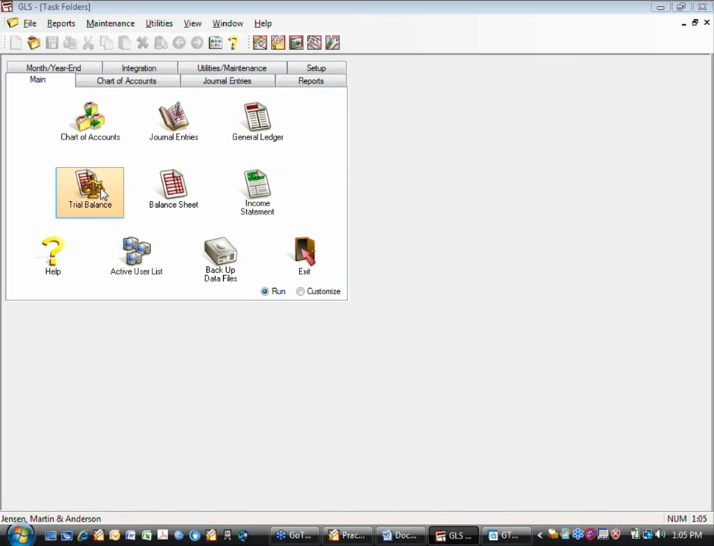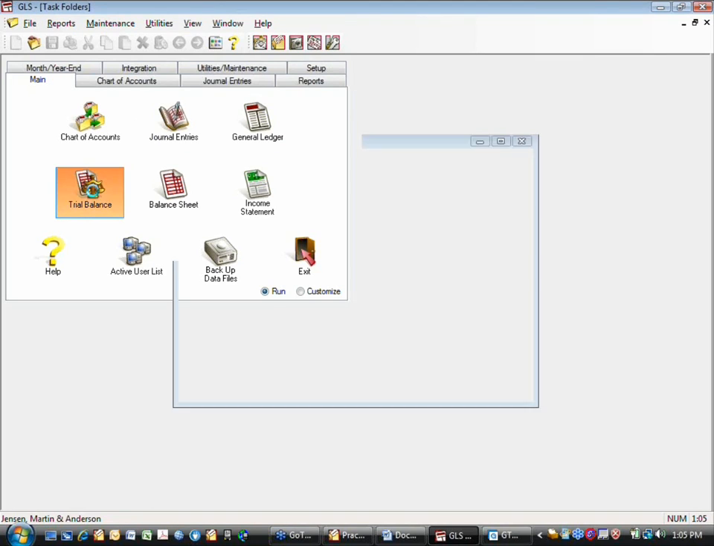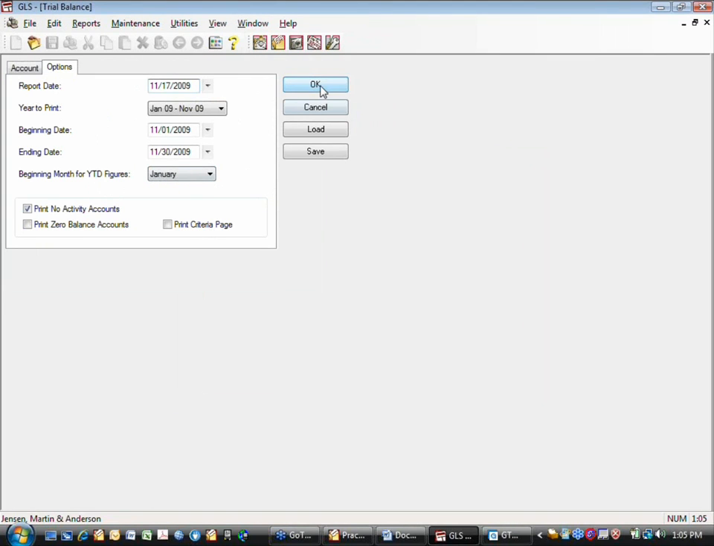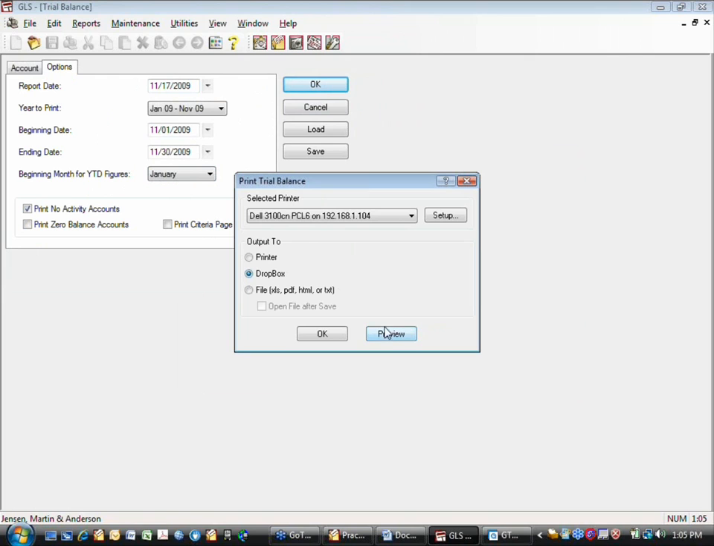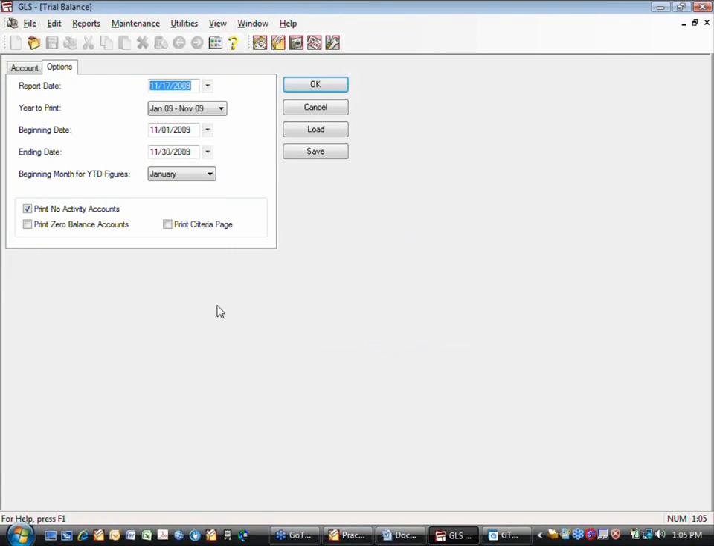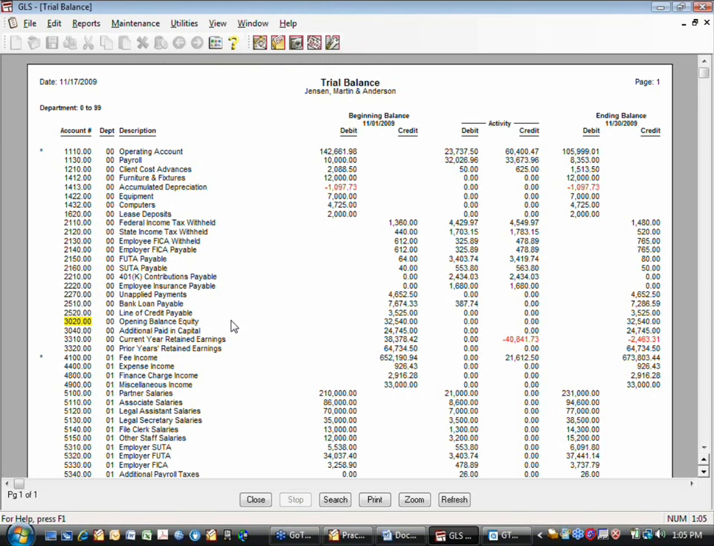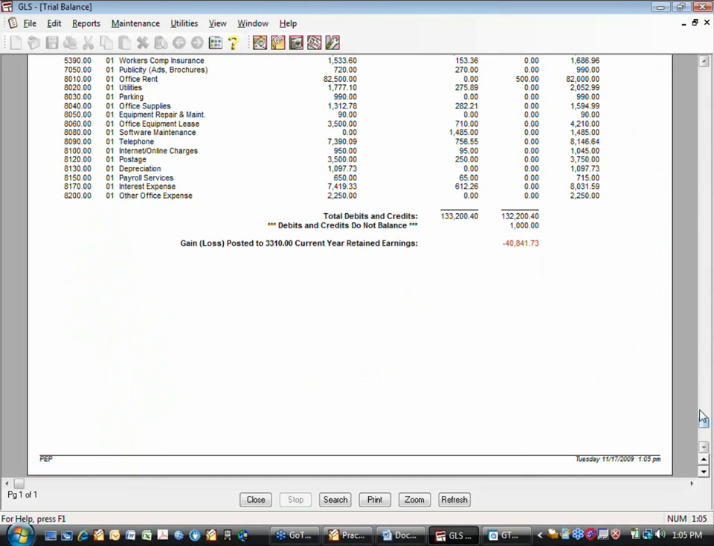A lot of times when we run the trial balance, it may be out of balance. And what that looks like is, if I go ahead and run this trial balance, I've actually created an entry to force this to be out of balance. So if I come in here and I just run it, and of course this is a trial for November of 2009. But if I preview this trial balance, at the bottom of my page here, it will say my debits and credits do not balance, and it's off $1,000.